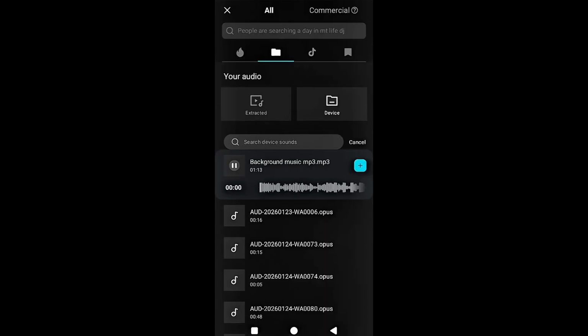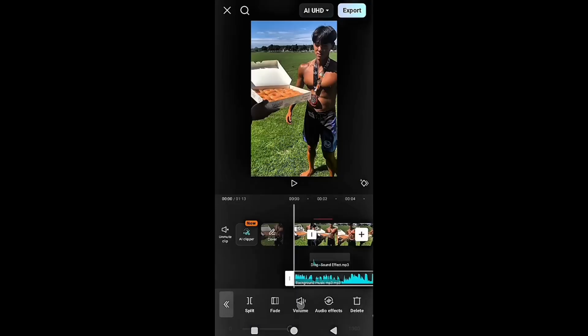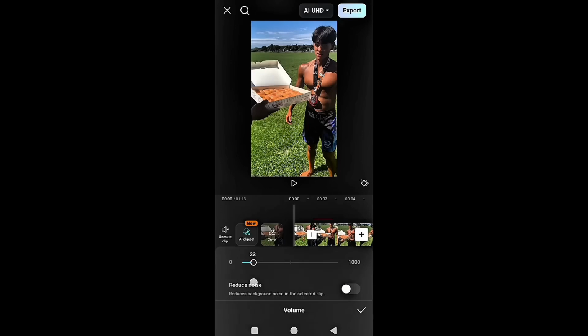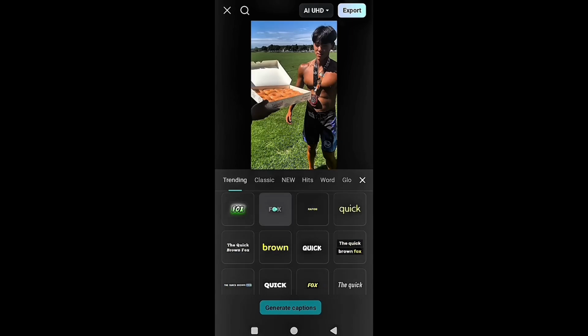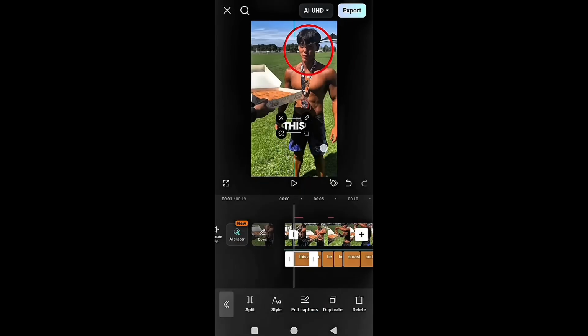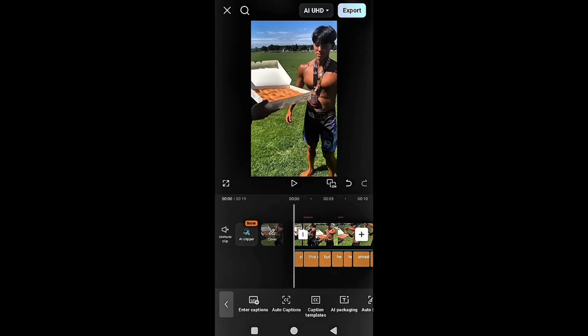Atmosphere. Add background music at 25% volume. It should be audible but shouldn't overpower the voice. Captions. Use the auto captions feature. Shrink the size slightly and position them in the center top for better readability.